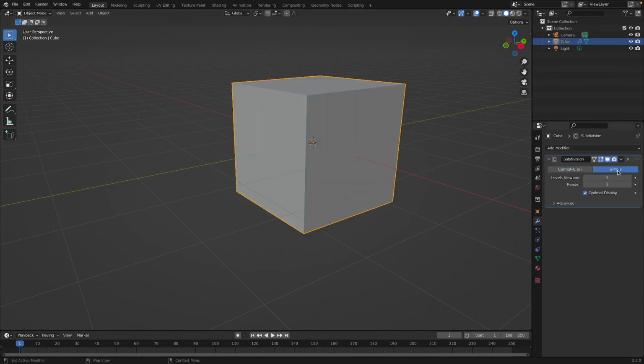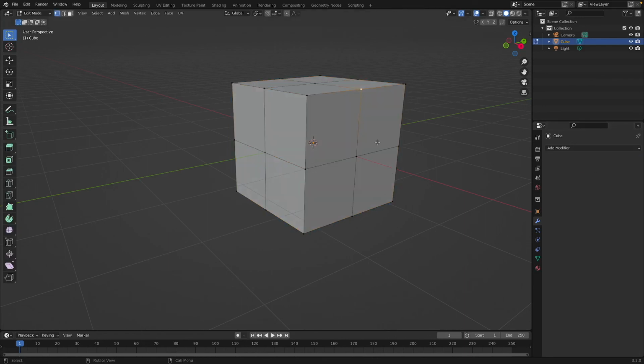Now let's do simple. Go here, apply, go to edit mode. You can see it divided it this way.